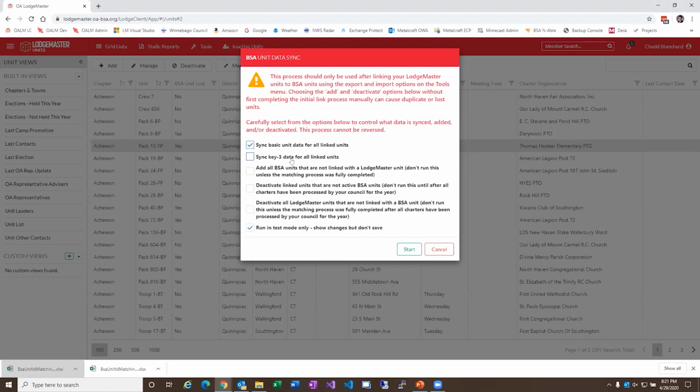The next option, to sync key 3 data for all linked units. This is a big one. So what we bring over is the Scoutmaster and Committee Chair. So it says key 3, but we are not bringing over the charter organization rep. That's not synced.